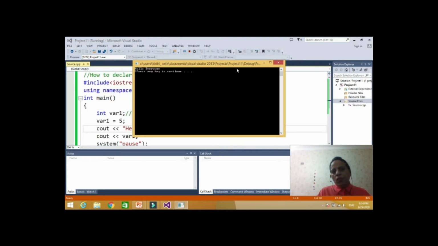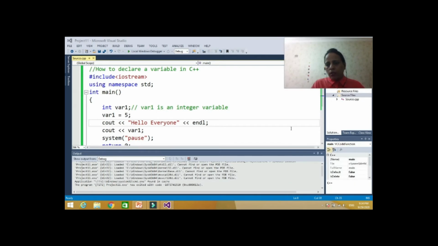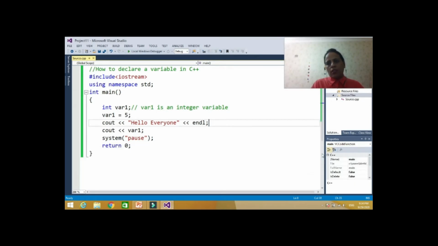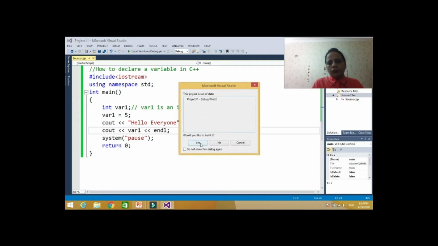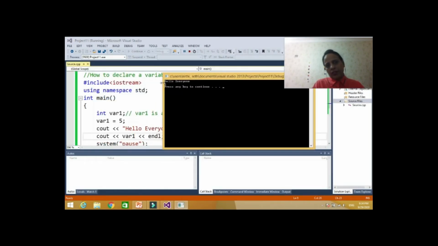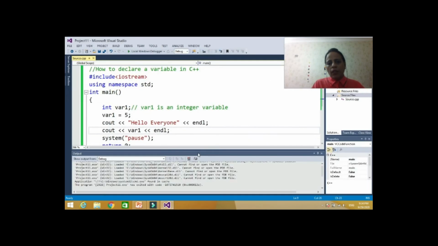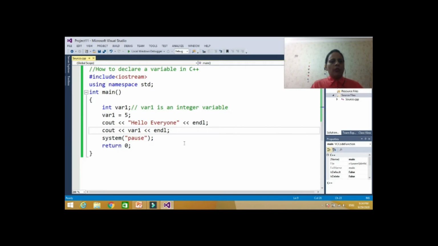Then press any key to continue, because I didn't write the end line character there. I think I should put my camera here so that I can cross it. Okay. So if I put endl here, now when I run it, it will give us hello everyone, and 5 in the next line. See on the output screen. So this is how we can declare a variable and how we can print a variable.